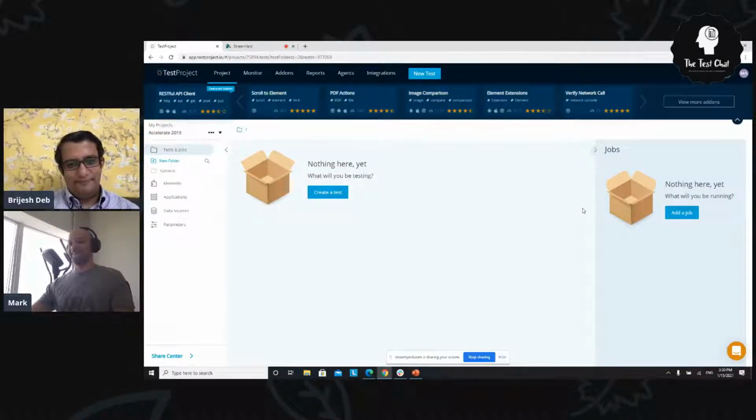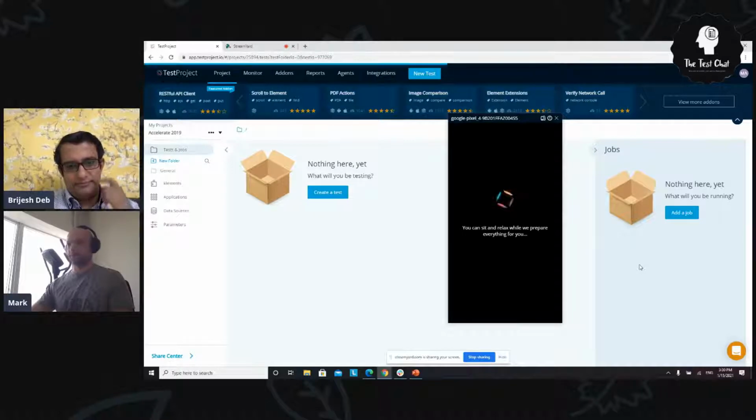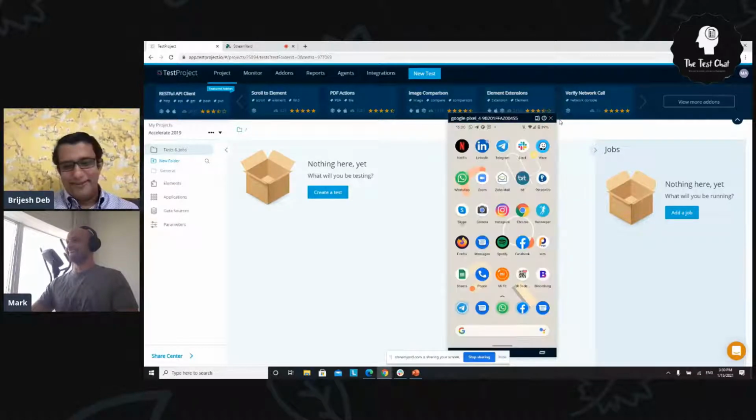Yes. Okay. Cool. So I plugged my Pixel 4 into my TestProject account, and I hope my mom won't text me during this session. It'll be nice to see how your tool responds to your mom's text. I have an automation for that. Don't tell her.